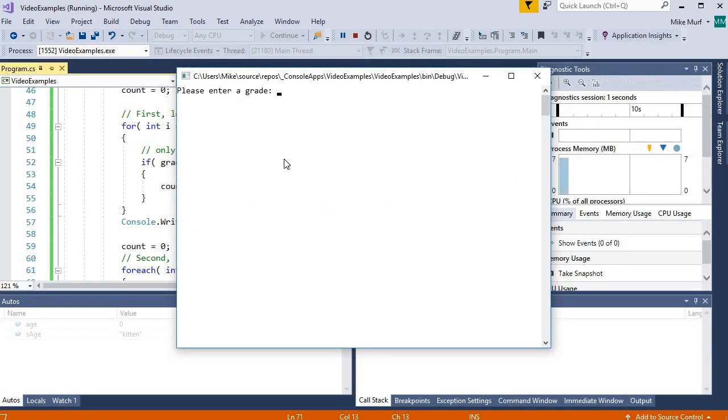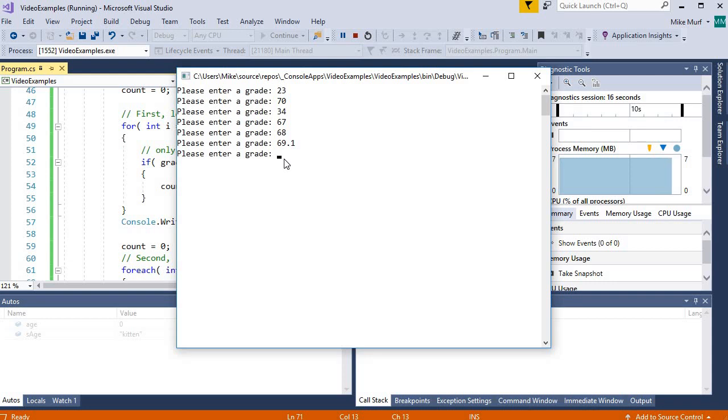So I'm going to enter a grade. Let's enter in 4 passing grades, but I'll enter in a non-passing grade, a passing grade, a non-passing grade, and then we'll enter 3 more passing grades. Now I'm going to enter a negative grade, which should exit us from our grade entering loop. And we did. And then both by iterating by index and by value, we were able to count how many passing grades occurred.